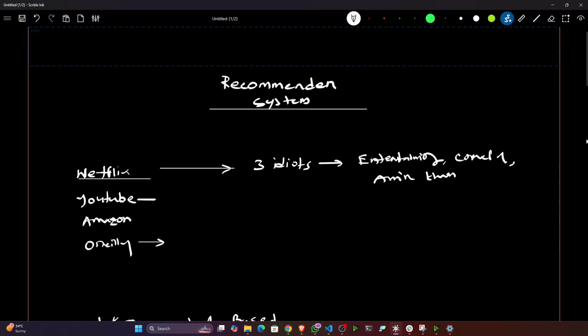Let's say you have searched for Three Idiots, and the actor was Amir Khan. It was comedy. Now, can anybody tell me another movie similar to Three Idiots? Another movie which is comedy, entertaining, and the actor is also Amir Khan. PK, right? I can consider PK. So for this I can get the recommendation from Netflix itself. This is called a content based recommender system. It will try to match the content, and based on that, it will give you the recommendation.